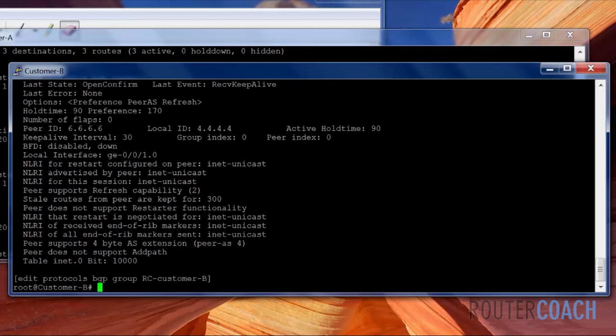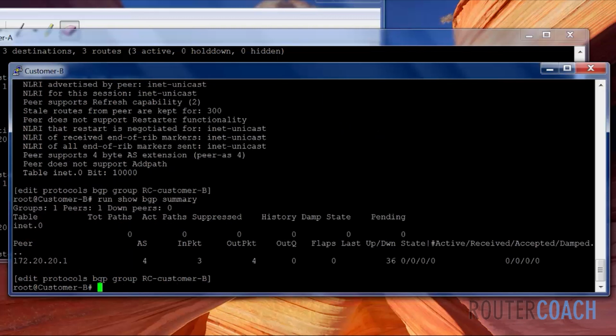A better way to actually see that is if we say run show BGP summary. And the fact that we don't have an active state here means that it is up, but we're not receiving any routes. We'll advertise our loopbacks into BGP and make sure that we've got some routes. And the way to advertise any routes into BGP is via policy. I will do that on router customer B.